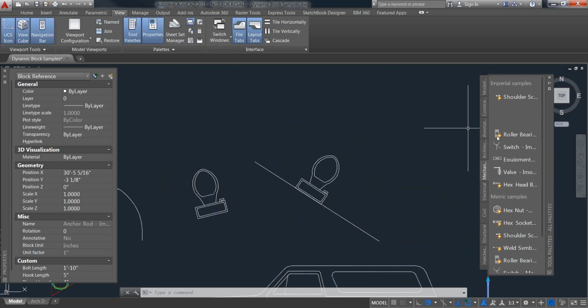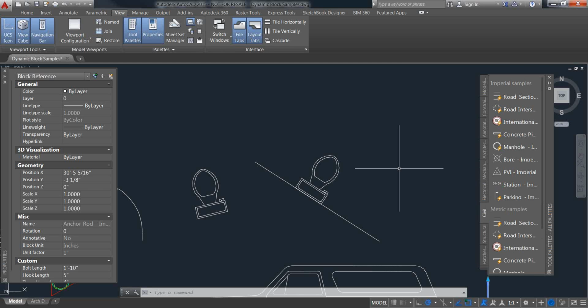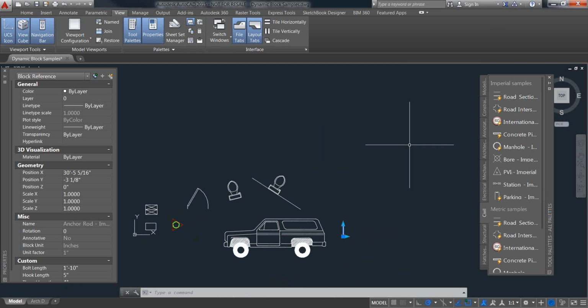Yeah, so you can open up the palettes, and what you'll find there are your sample, I call them sample dynamic blocks. It's really not intended to be a comprehensive palette of blocks for all purposes. I think it's just there more to show that no matter what your discipline is, or what you work in, you'll find examples of things that you might be able to create.